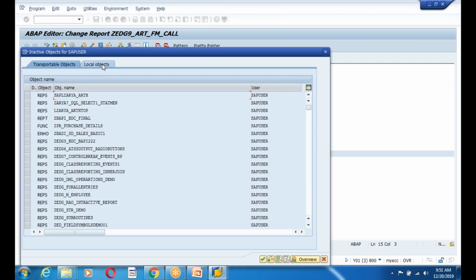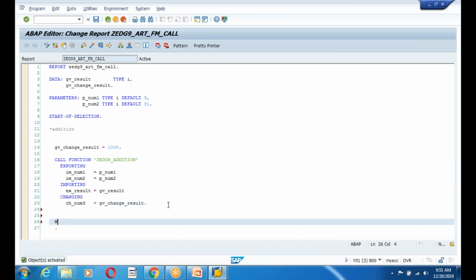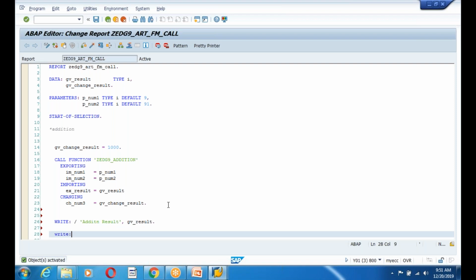Okay, if you execute, you will see a blank screen. So the result I am going to write is: write, one is the addition result. My addition result is gv_result, and write my another one is the changing parameter. This is my changing parameter result is gv_change_result. This is the result in the program, guys. You have used that function.